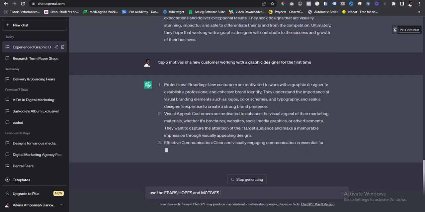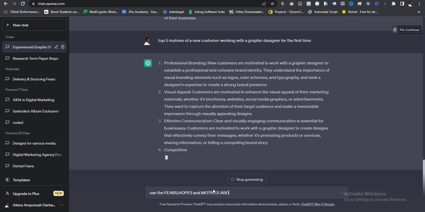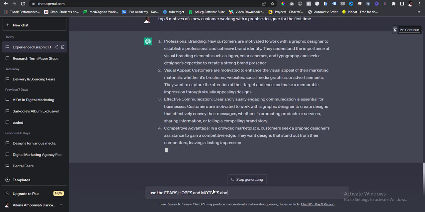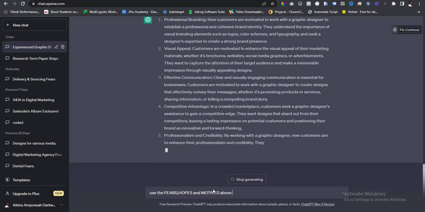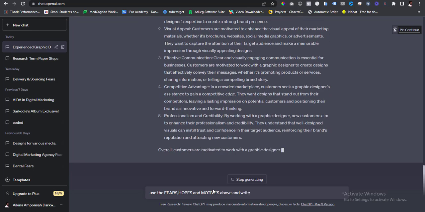Above. Hold on, as it's writing, I just want to speed up. Above. Now, to end, this is what we are going to let it write.